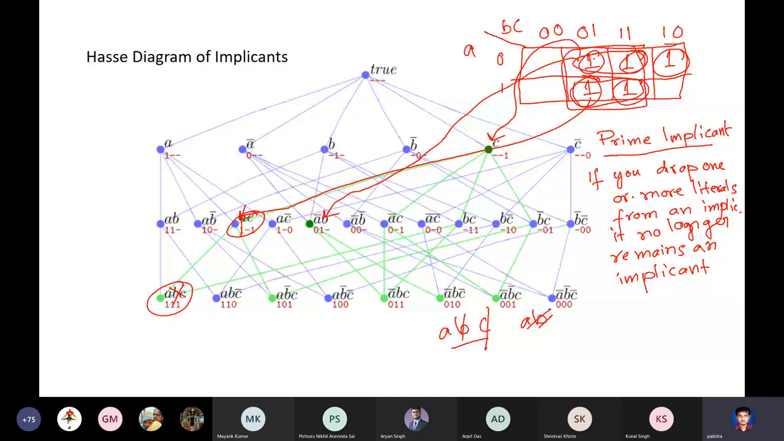So a prime implicant is kind of a minimal implicant, in the sense that if you drop a literal from that implicant, it no longer remains an implicant. You cannot expand it further and still have an implicant. For example, if you drop B, you get A bar. That is an expansion, but it doesn't produce an implicant. Only these green things are the implicants. So this is the definition of a prime implicant.